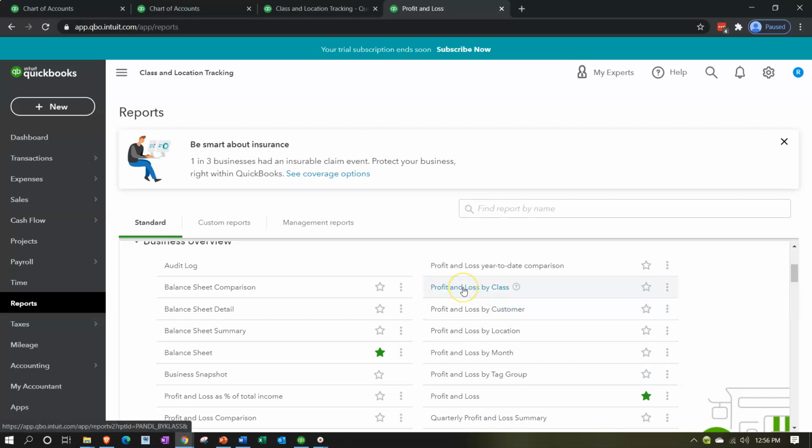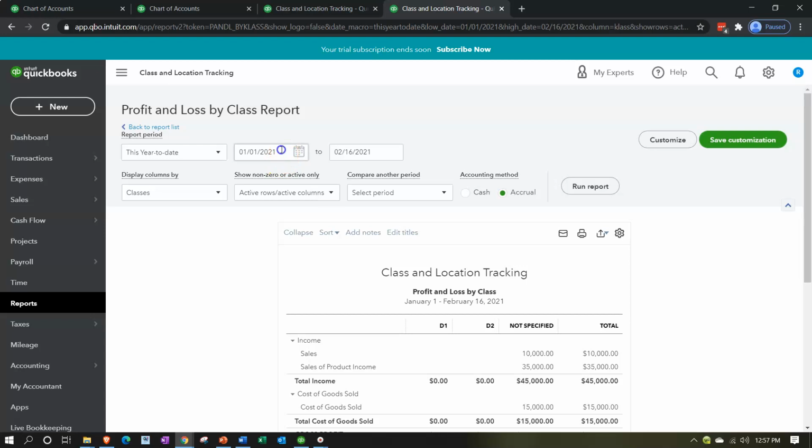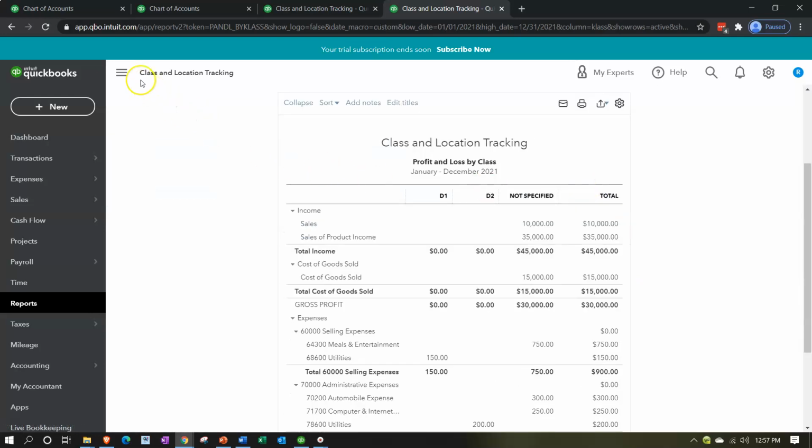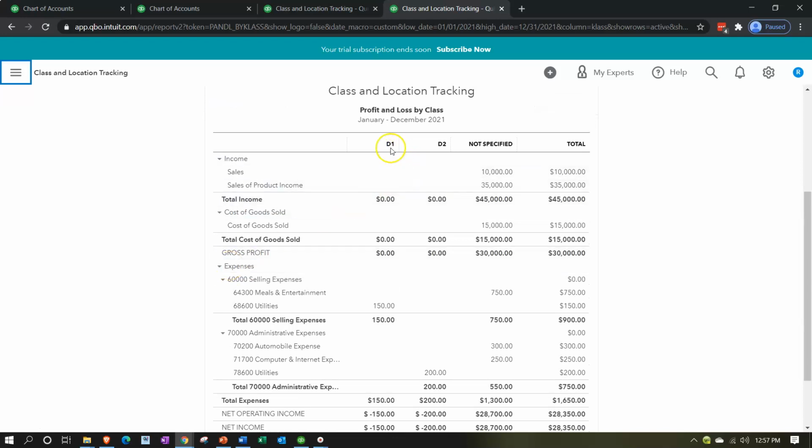So we're going to then go into the profit and loss by class. I'll do the date range change up top. We're going to make this from 01/01/21 to 12/31/21. Run that report. And then I'm going to close up the hamburger here. And so now we've got our classes with the D1 and D2 that we have broken out here. So we'll try to replace the D1 and D2 and break out between classes that we'll set up, which will be selling and admin type classes.